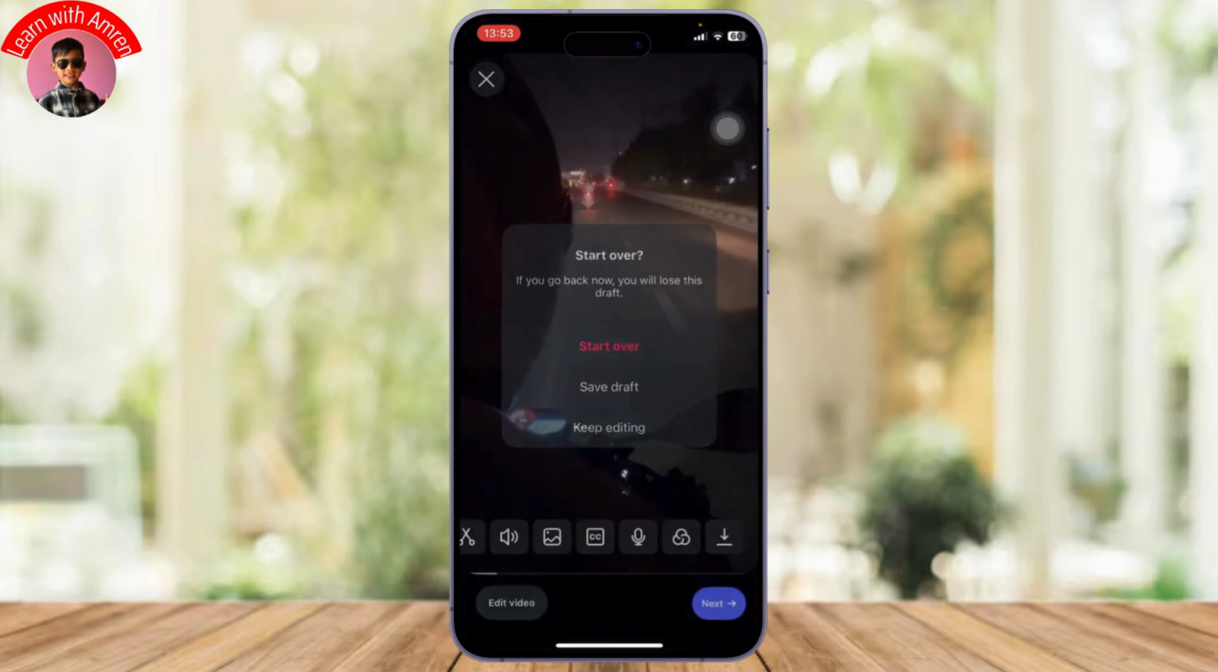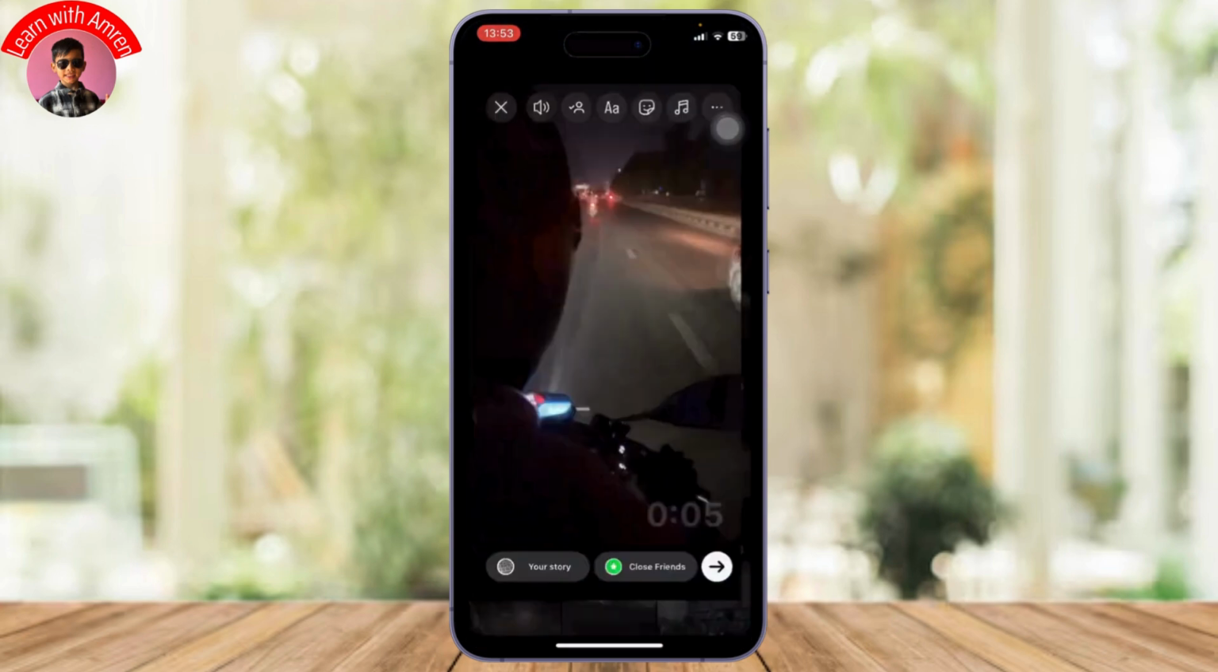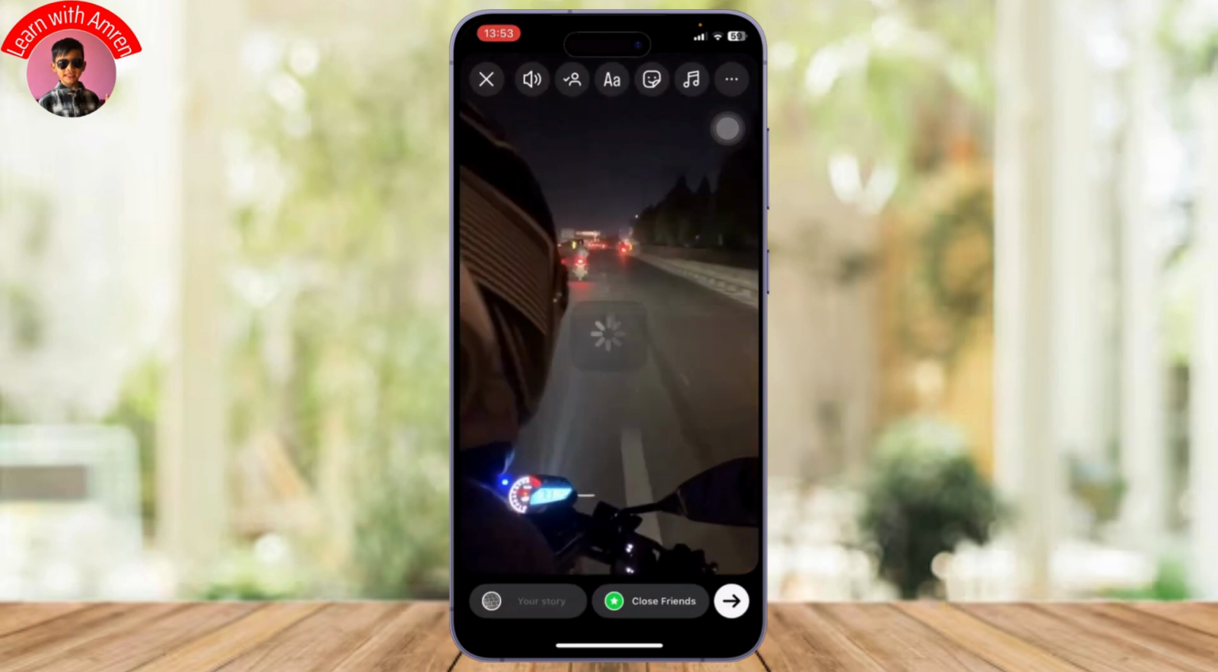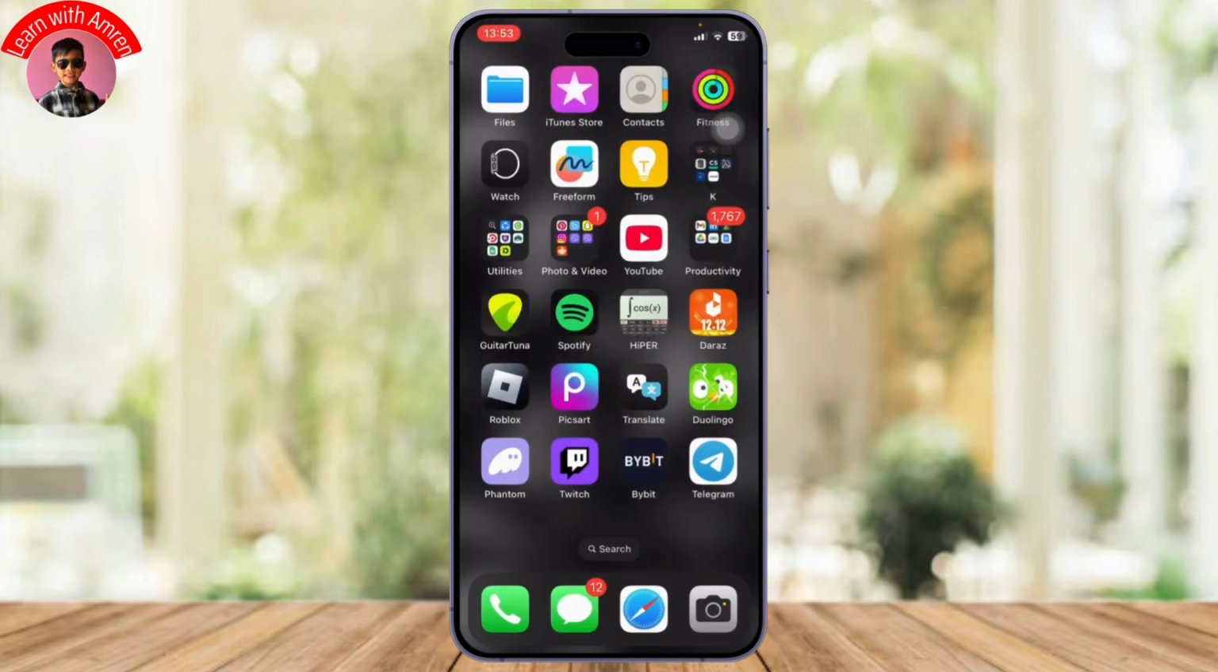You can start over, head back, go to the story option and select the trimmed video that you just downloaded to add it to your story. And that is how you trim a video for your Instagram story, guys.